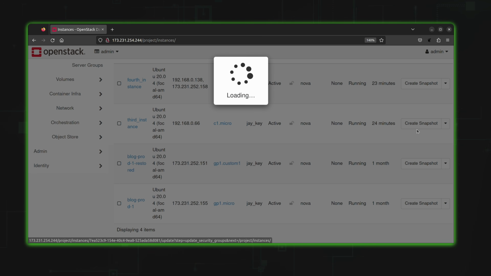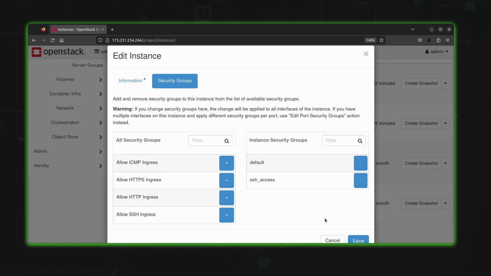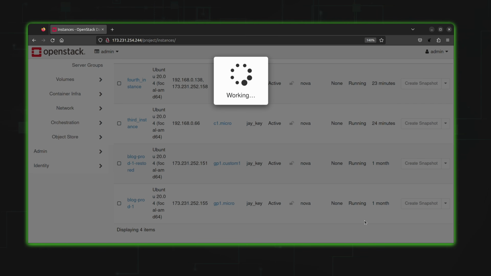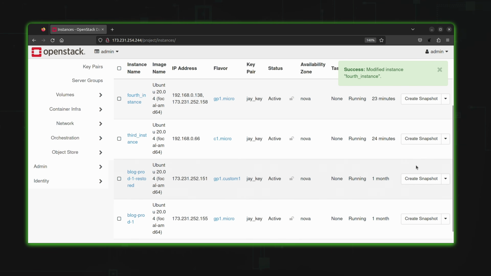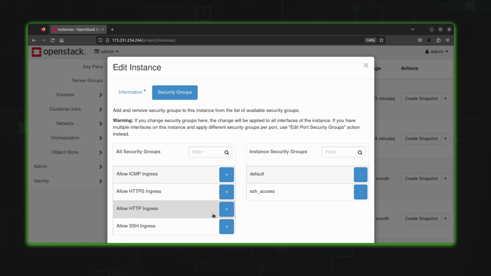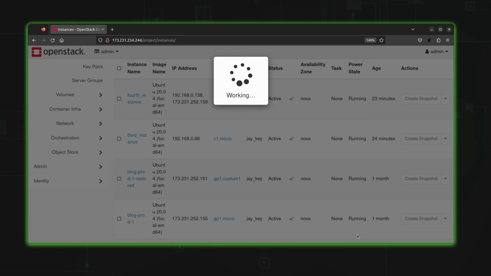Let's edit the security groups. And these are the 2 that are assigned to the instance right now. So what I'll do is add this one right here. I'll save it. And now I'll do the exact same thing to the second instance here, or in this case, the first of the instances that we created during this example. I'll do the same thing again. Let's add HTTP and save it.